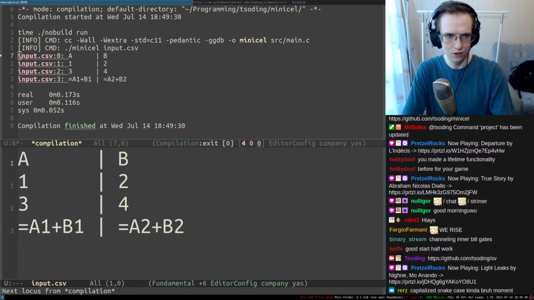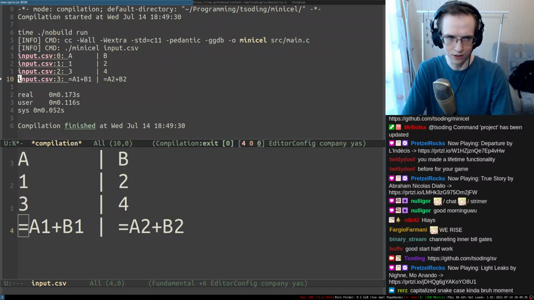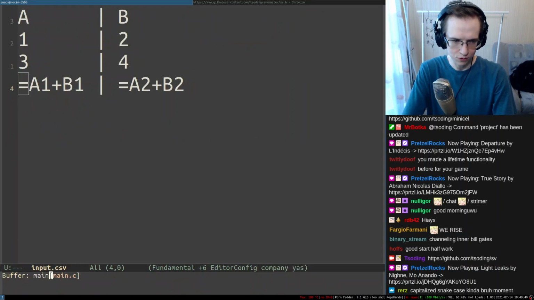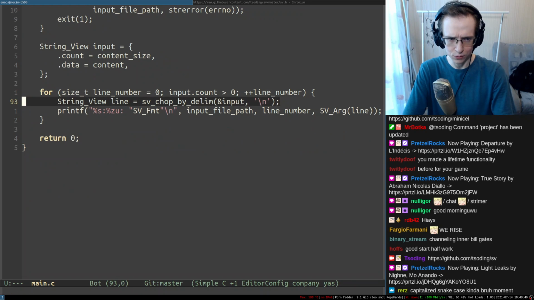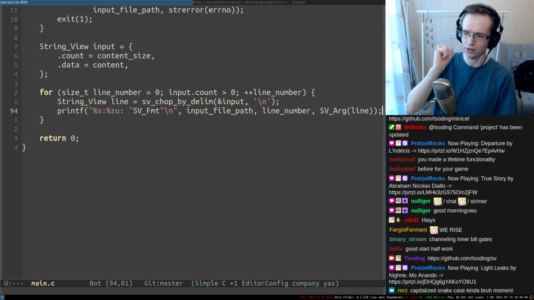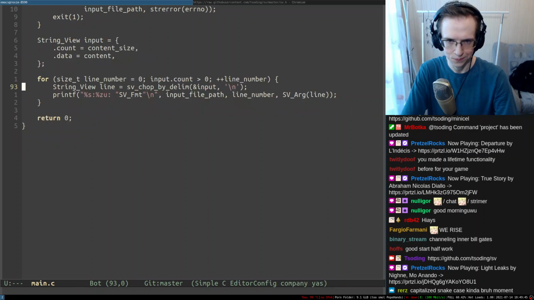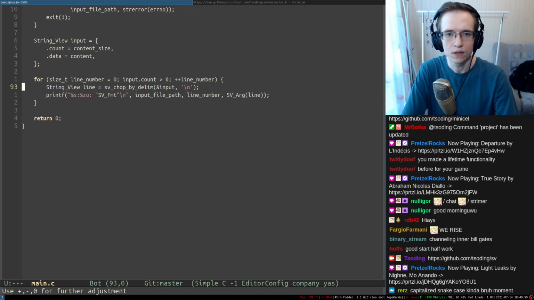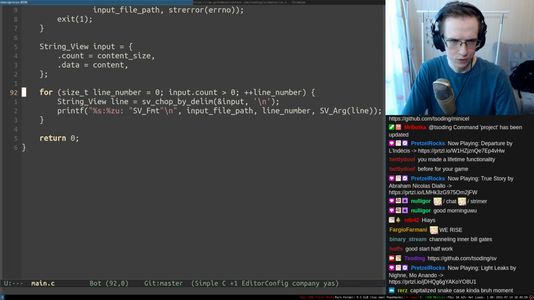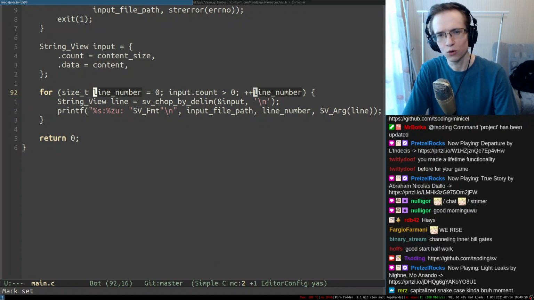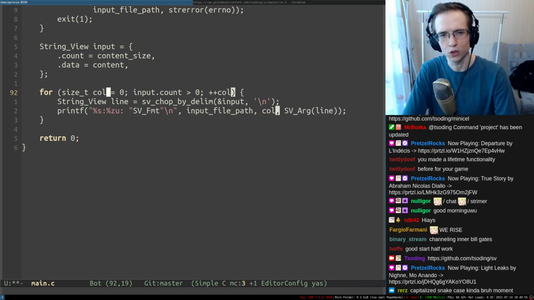All right, and as you can see now, it actually parses each individual line, and we can clearly see that everything's fine. Within each individual line, we probably want to parse each individual cell. So maybe I should call this something like column. Yeah, I think I should do col.